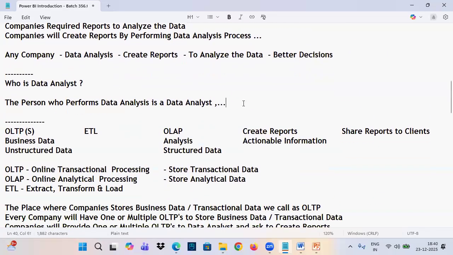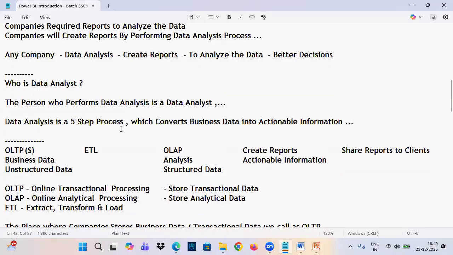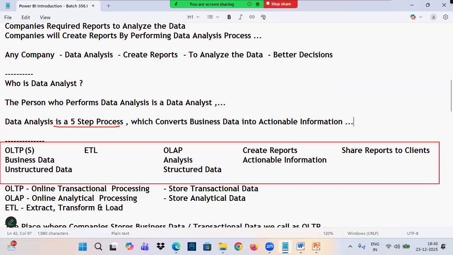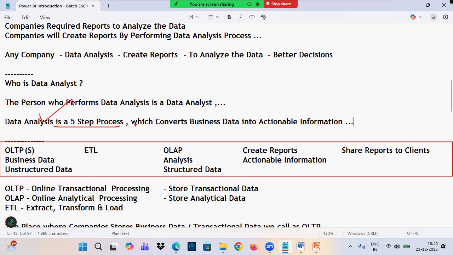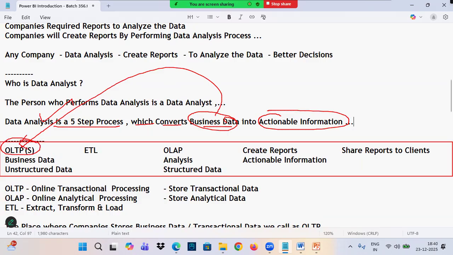Now you will get the justification to this definition. What I said about data analysis: data analysis is a 5-step process. This 5-step process will convert the company's business data into actionable information. Companies store the business data in OLTPs. Where do we have actionable information? In reports.